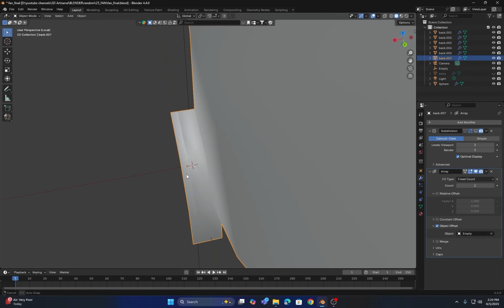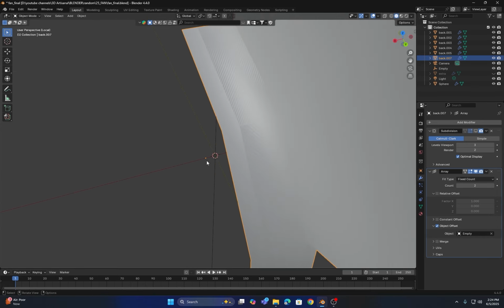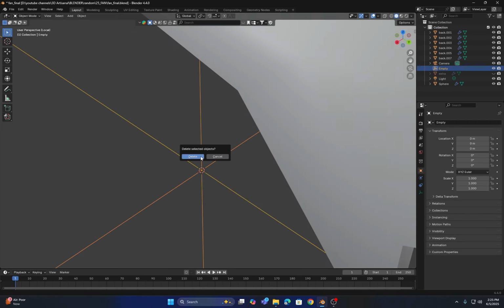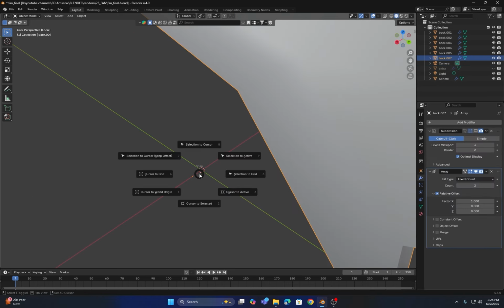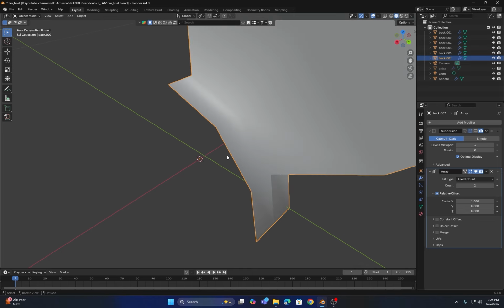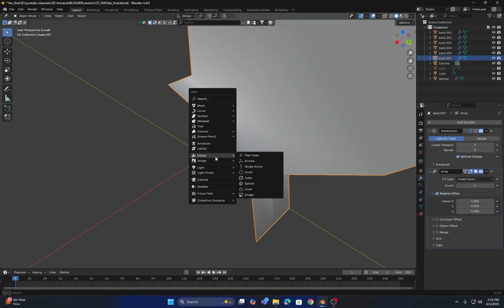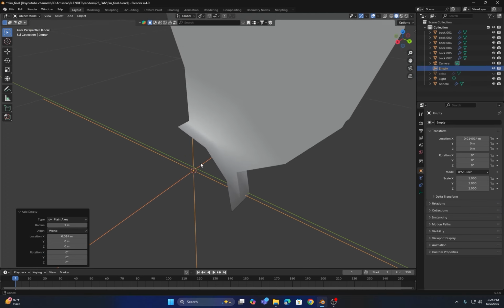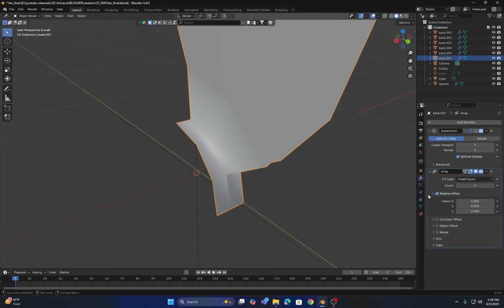Right now, there's a slight issue because the object we created isn't aligned with the origin of the fan blade part. To fix this, I'll press Shift plus S and choose Cursor to Selection to move the 3D cursor to the blade's origin. Then I'll create an empty object, which will now be placed exactly at the blade's origin.